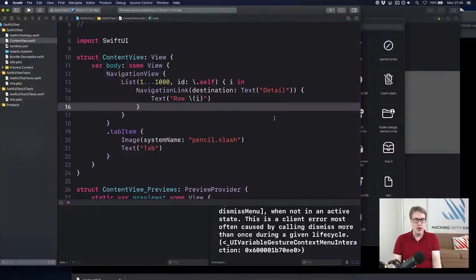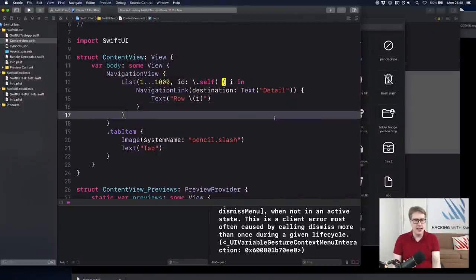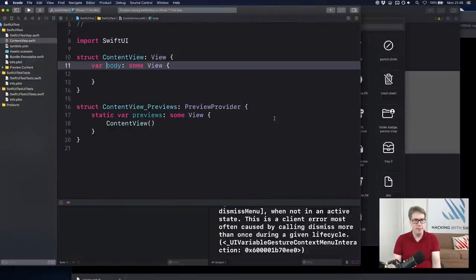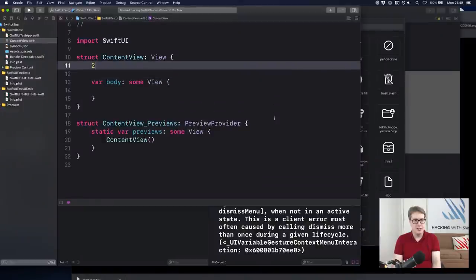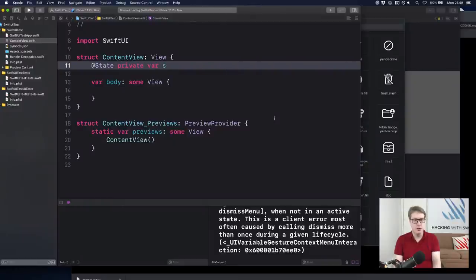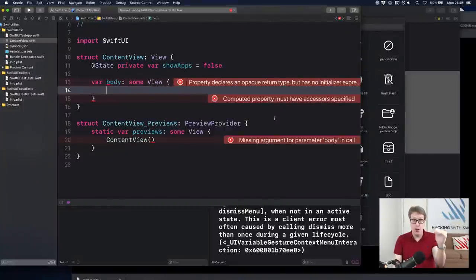App Store overlays work now. They don't look much similar to mobile, but I can show you how it looks. If we had, let's do a @State private var showApps equals false. There's a new modifier called App Store Overlay, which will show recommended apps. You can upsell your customers to buy more of your apps.